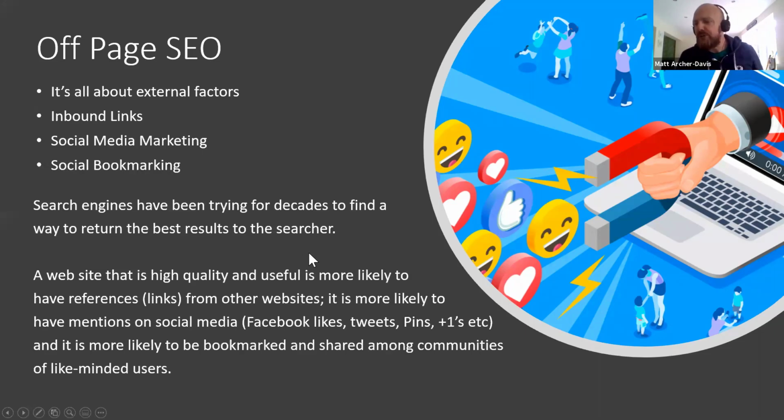Social bookmarking, we talked about there, having the links that you can put at the bottom of your articles. So, if you think about social media, search engines have been trying for decades to find a way to return the best results. So a website that is high quality and useful is far more likely to have links from other websites. It makes sense. It stands to reason. So the more mentions a website gets on social media through Facebook likes, tweets, pins, etc., and the more it's socially bookmarked and shared amongst communities of like-minded users, then the more targeted traffic it gets. So people stick around for longer and share the articles more. It's a snowball effect. It's a really, really positive thing.